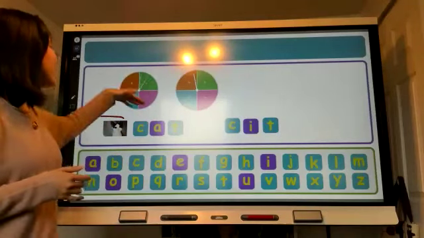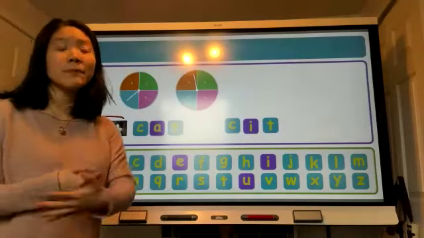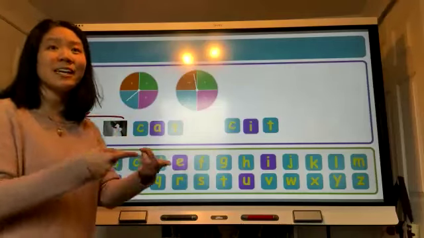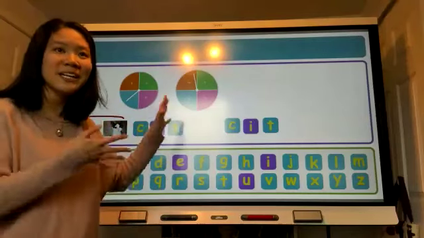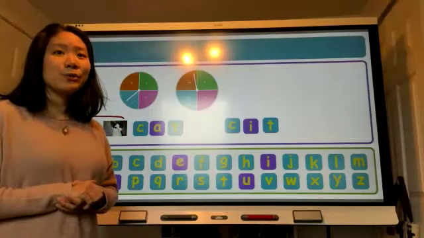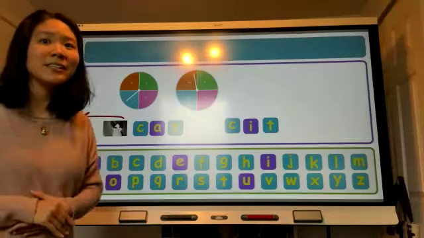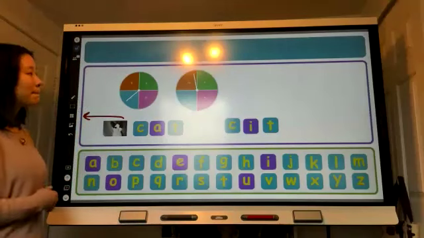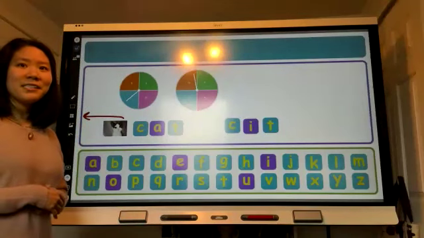Like maybe we're done with those. Maybe we're learning about digraphs now. So I'm going to use CH, SH, TH, right? So it's really just you customize it based on what you want and what you're teaching. Yeah, I love it. All right, awesome.